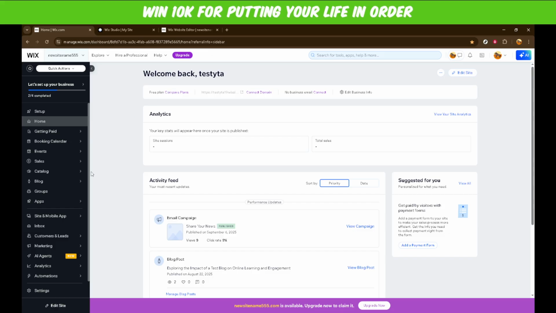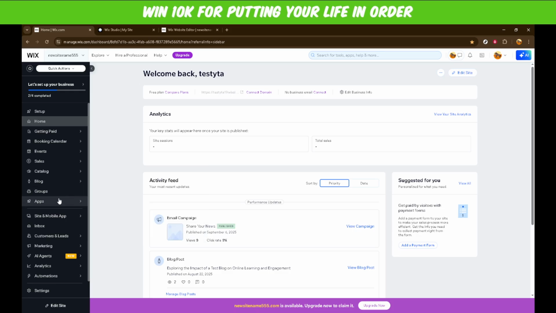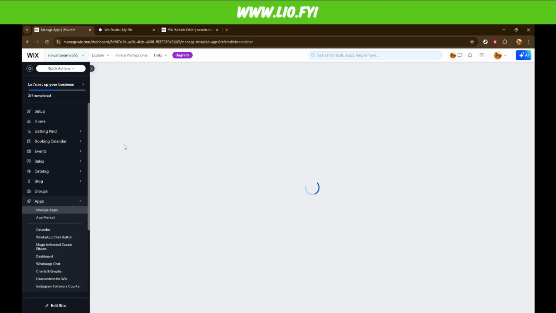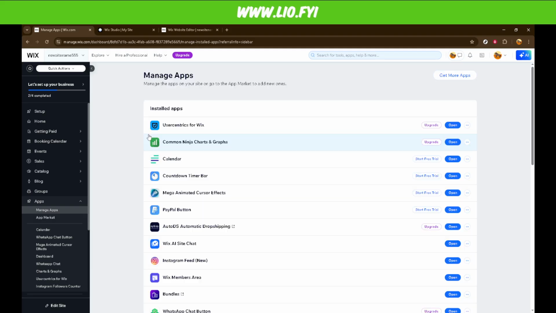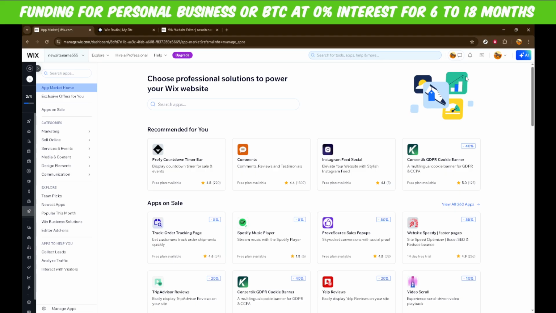Look on the left-hand sidebar for an option labeled Apps and give it a click. This will lead you to your installed apps and any other app management tools you might need. What we're focusing on today is how to get new apps. So, in this section, you'll see a button labeled Get More Apps. Click that, and it will take you to the Wix App Market, a treasure trove of applications designed to enhance your website's functionality.